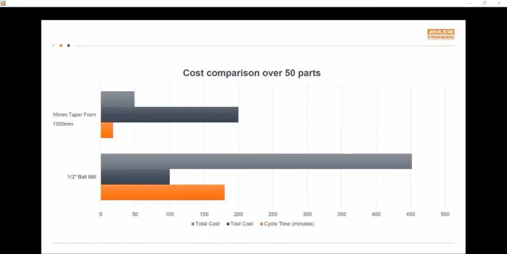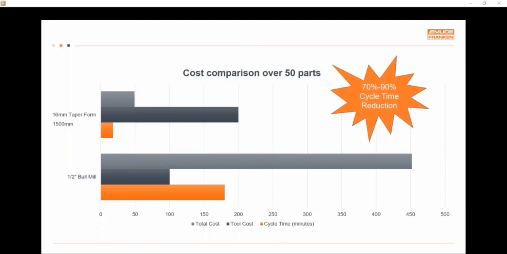And then your total cost for the ball mill is increasingly bigger, with your machine cost per hour and everything like that factored in. And in this application, we got about 80% cycle time reduction. And that's usually what you can bet on, about a 70 to 90% cycle time reduction overall.